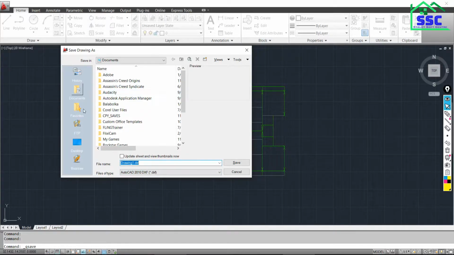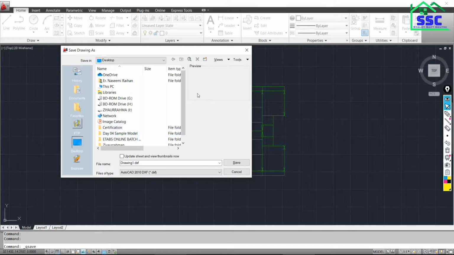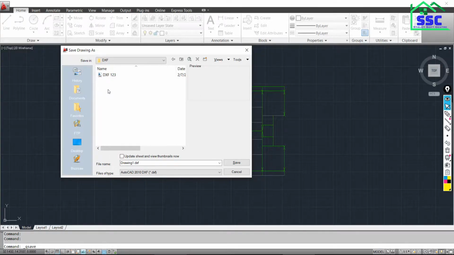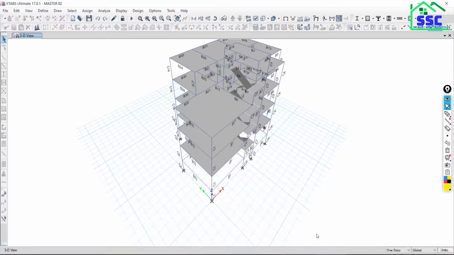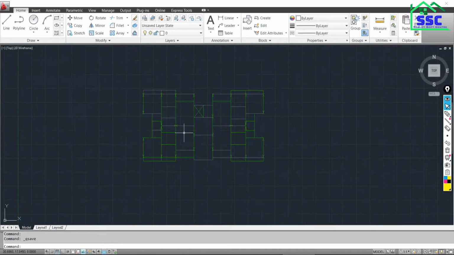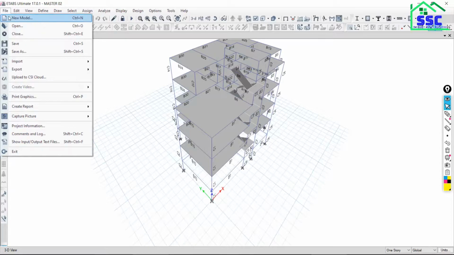Just click here, and I want to save this file in the DXF folder. I want to save this file by the name of, let it be, D123. Just give whatever name you want. The file name is D123 and the file format should be DXF. Now save this file. Is that clear? Yeah, see, now it's done. We have saved this file in DXF format. Now close this file. After saving this, just close this file. Now here I am going to open a new model.